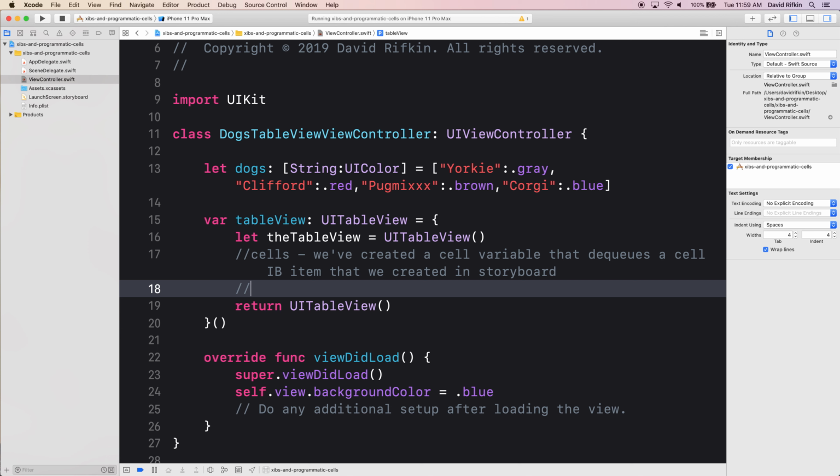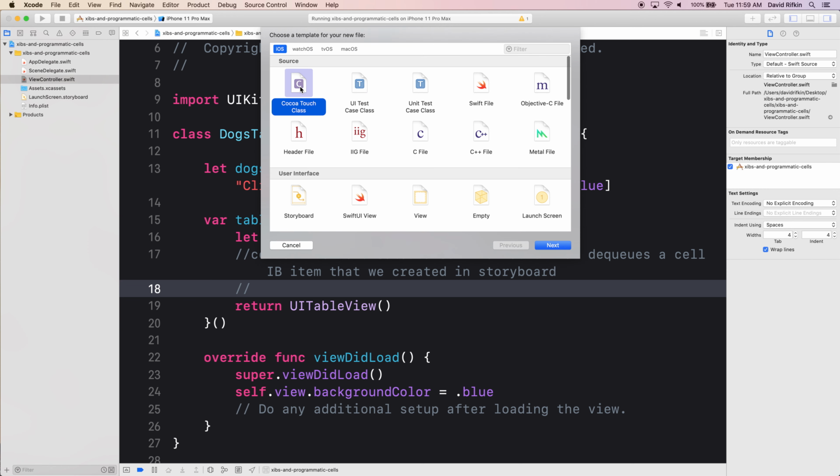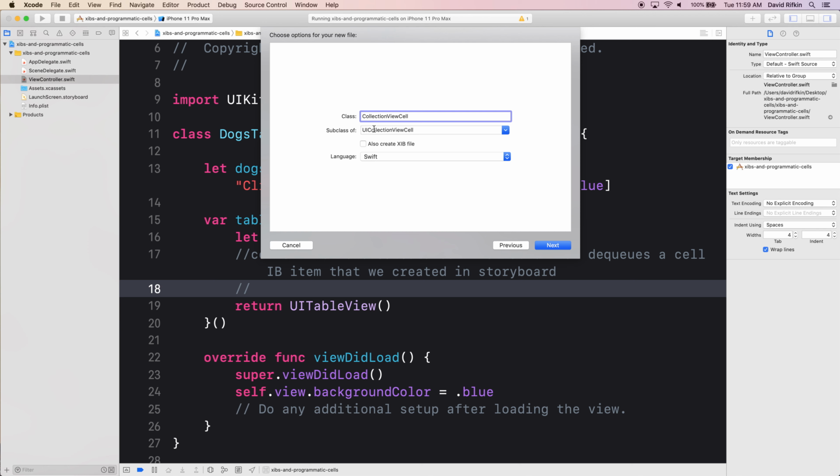Here's what we're going to do today. We're going to create a new Cocoa Touch class, a subclass of UI table view cell called dog table view cell. Yeah. Yeah, exactly.